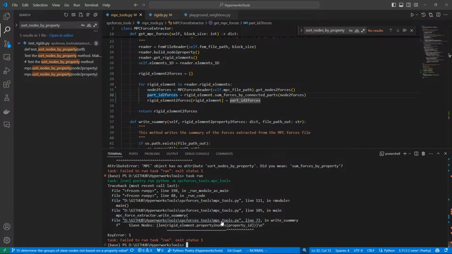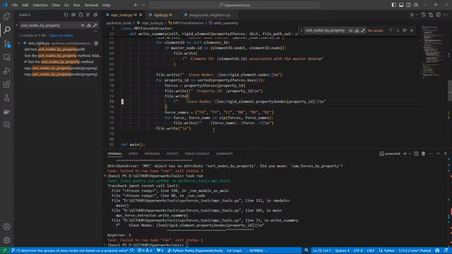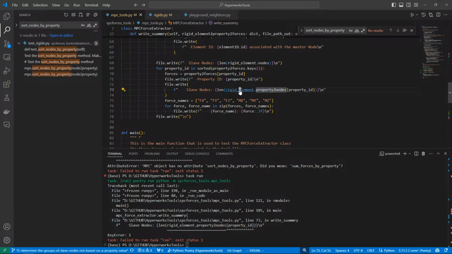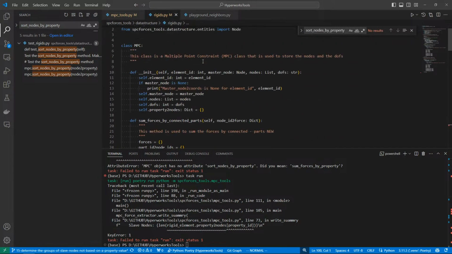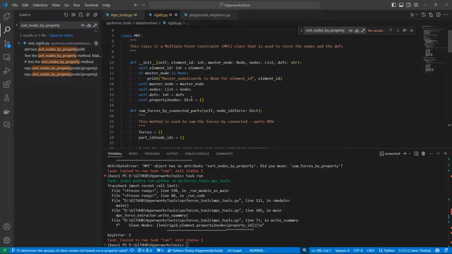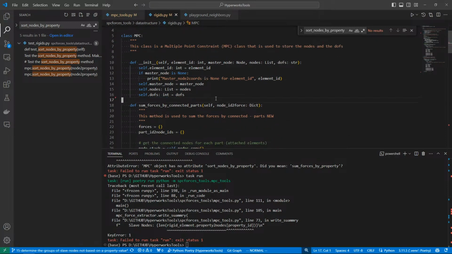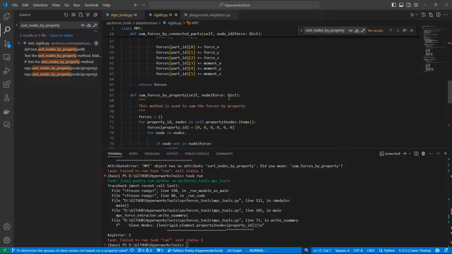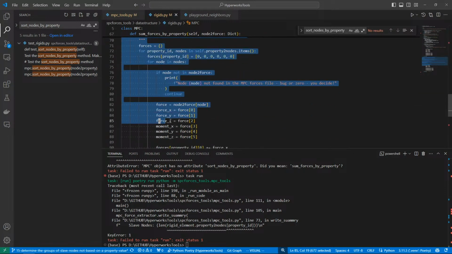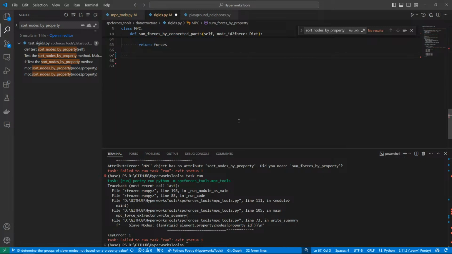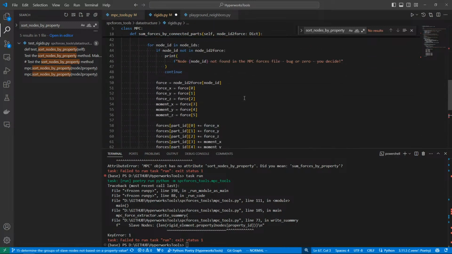Now we are in the writing of the things here. So the rigid element still has a property to nodes. That's not great. So let's see that we get rid of it. And let's see what it is. Property to nodes is a dict. Well, let's not use it then. Let's delete all this. Let's make our life a little bit easier.